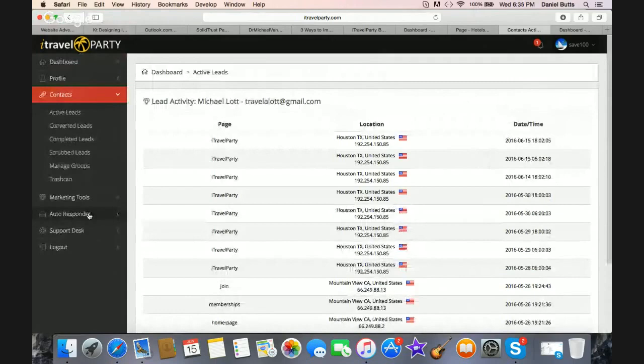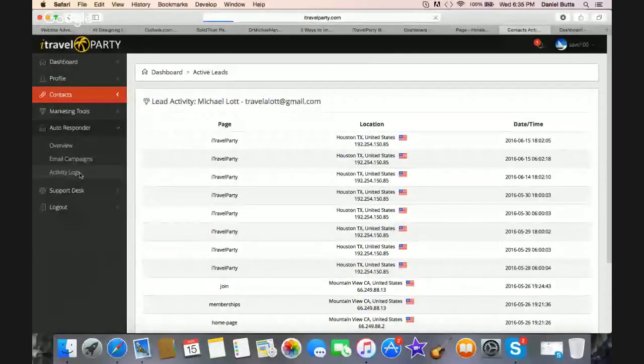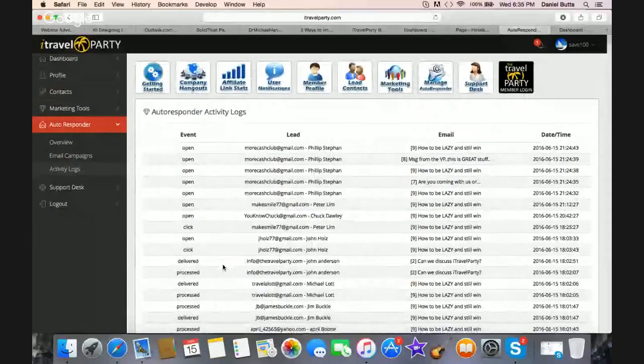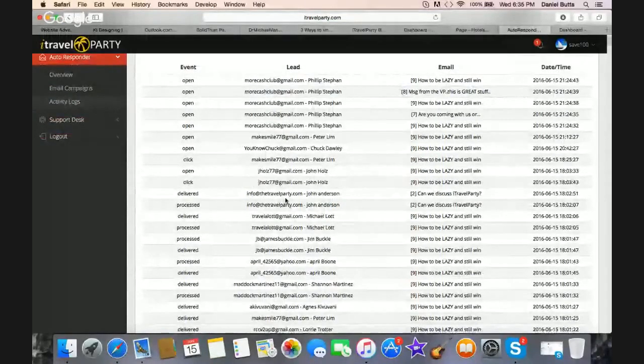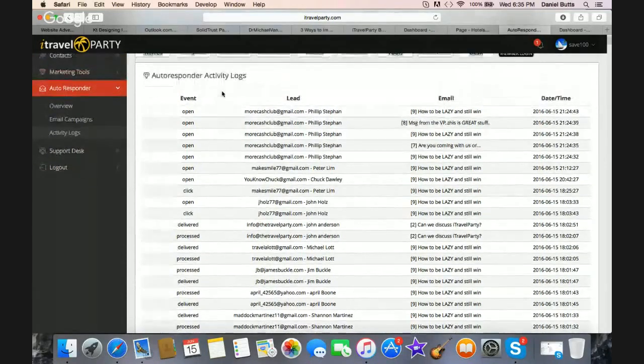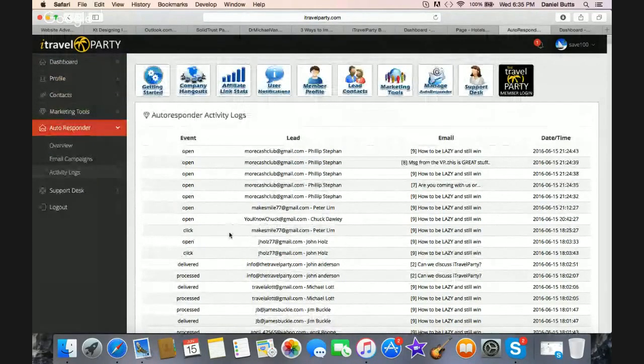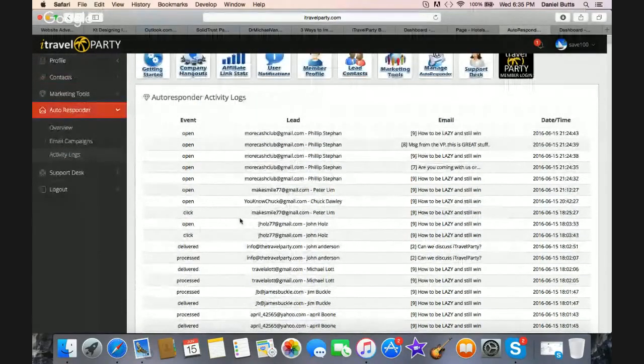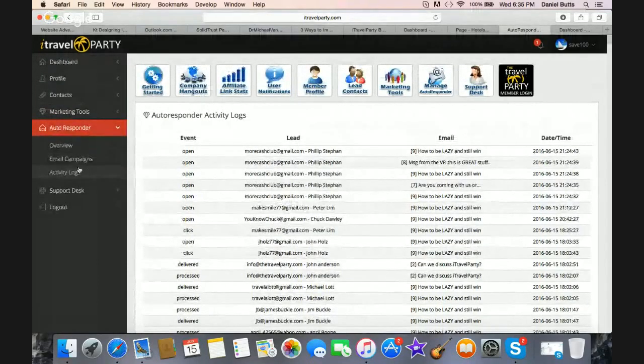And another thing you can do is you can go to activity logs, and it'll show me, okay, so this email got delivered to John Anderson. It shows me if someone clicks. So John Holtz clicked on something on this email. He opened it, clicked on it. So it tells you who opens different emails. We just put in a bunch more emails, so it looks like everyone's going to get these other emails, which is cool. And it tells me who opens them, who clicks on them, so you can find out exactly what the activity of what people are doing in there.